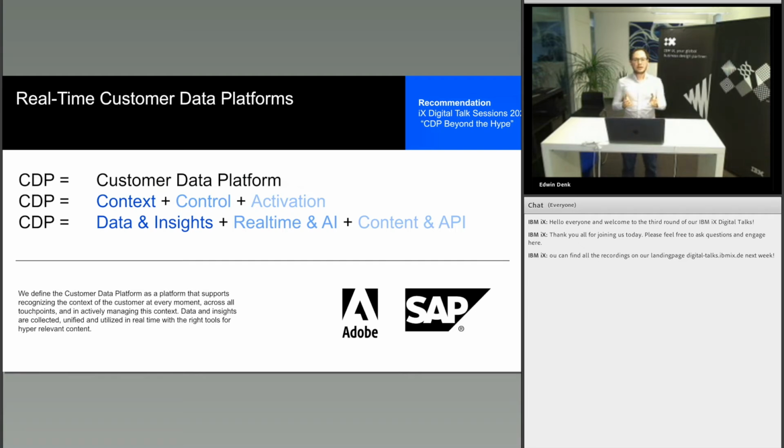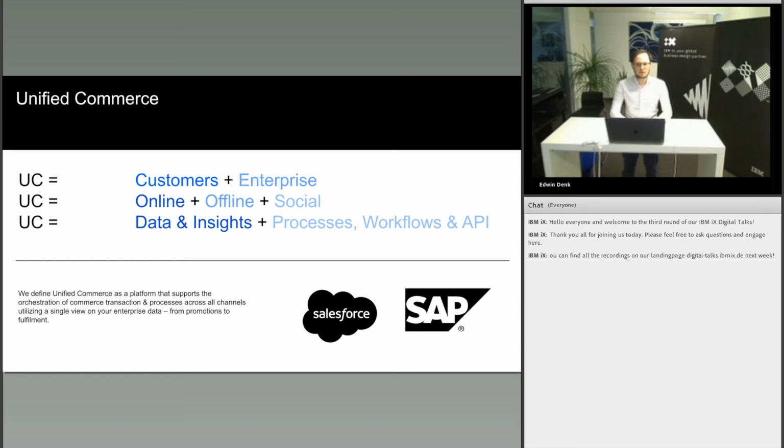For a CDP, it is crucial to identify the most important use cases that are not only important from an experience perspective, but also provide you with an expected return on investment at the end. And for that, I can recommend again the session Christoph and Dennis had yesterday around customer data platforms.